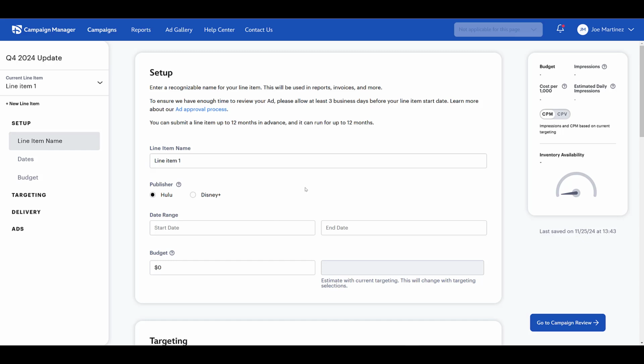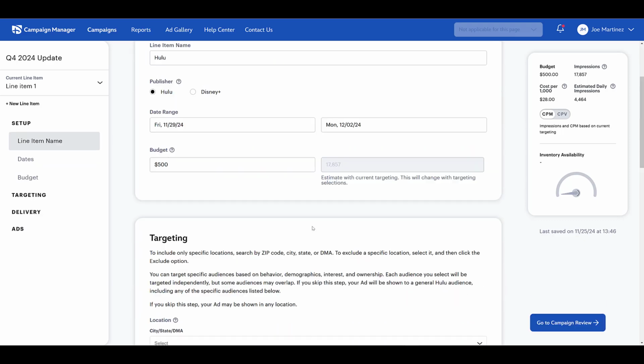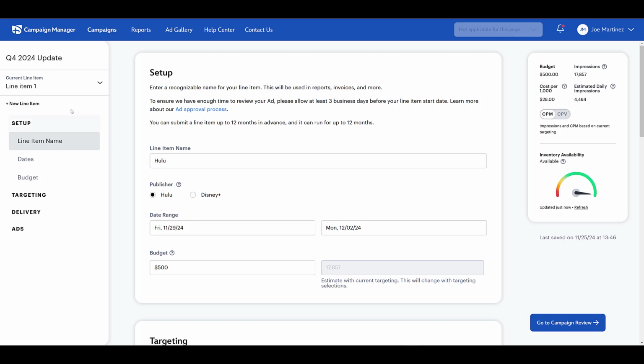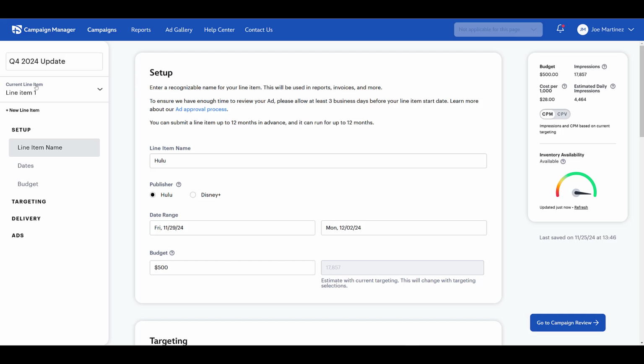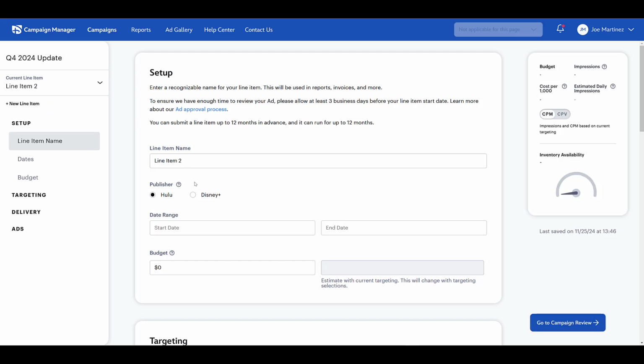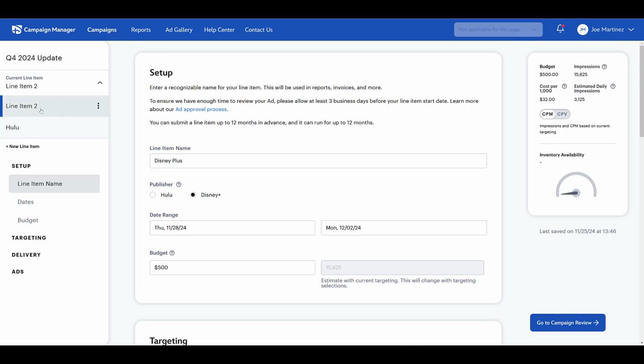So let me fill in this information really quick. Here's one option. Let's see if we can add another one before we have to fill out all the rest of the information. You may have seen it pop up on the screen, but here's where we can add a new line item to this overall campaign. And then there's line item 2, popped in some of the information. Hasn't updated my name yet, but there it is. Hulu was my first line item.